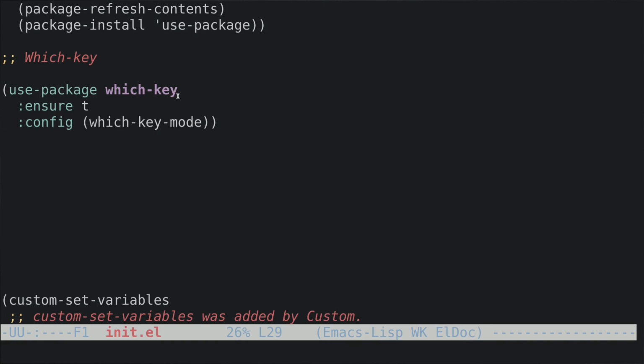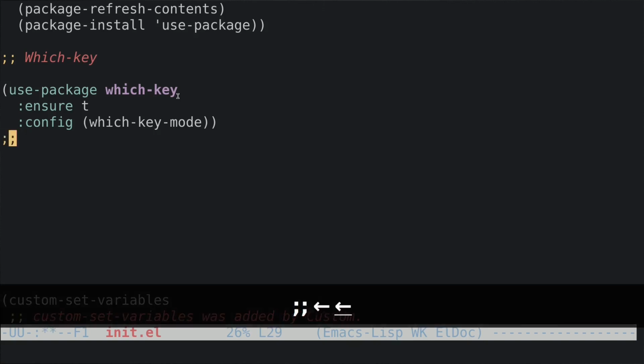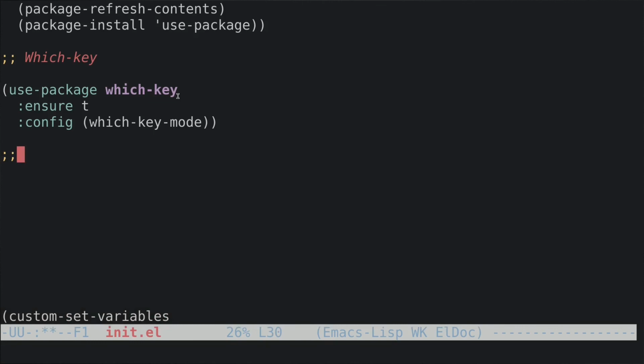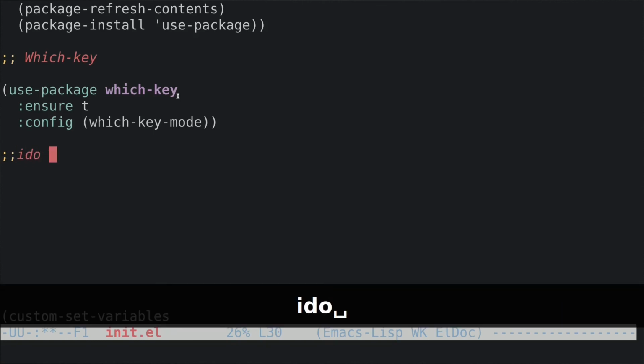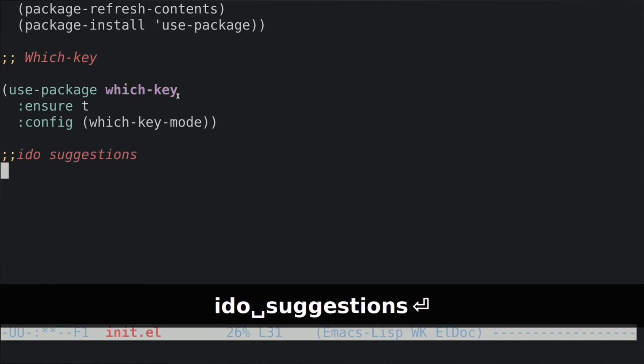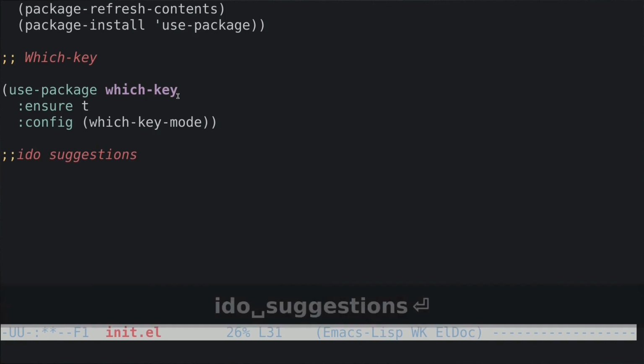So I would like to show you one more thing, because it's really helpful. We are going to use something called IDO mode. IDO is like the auto completion mechanism built into Emacs. So you can specify like IDO suggestion, something like this. We don't need to install anything because IDO is already available.